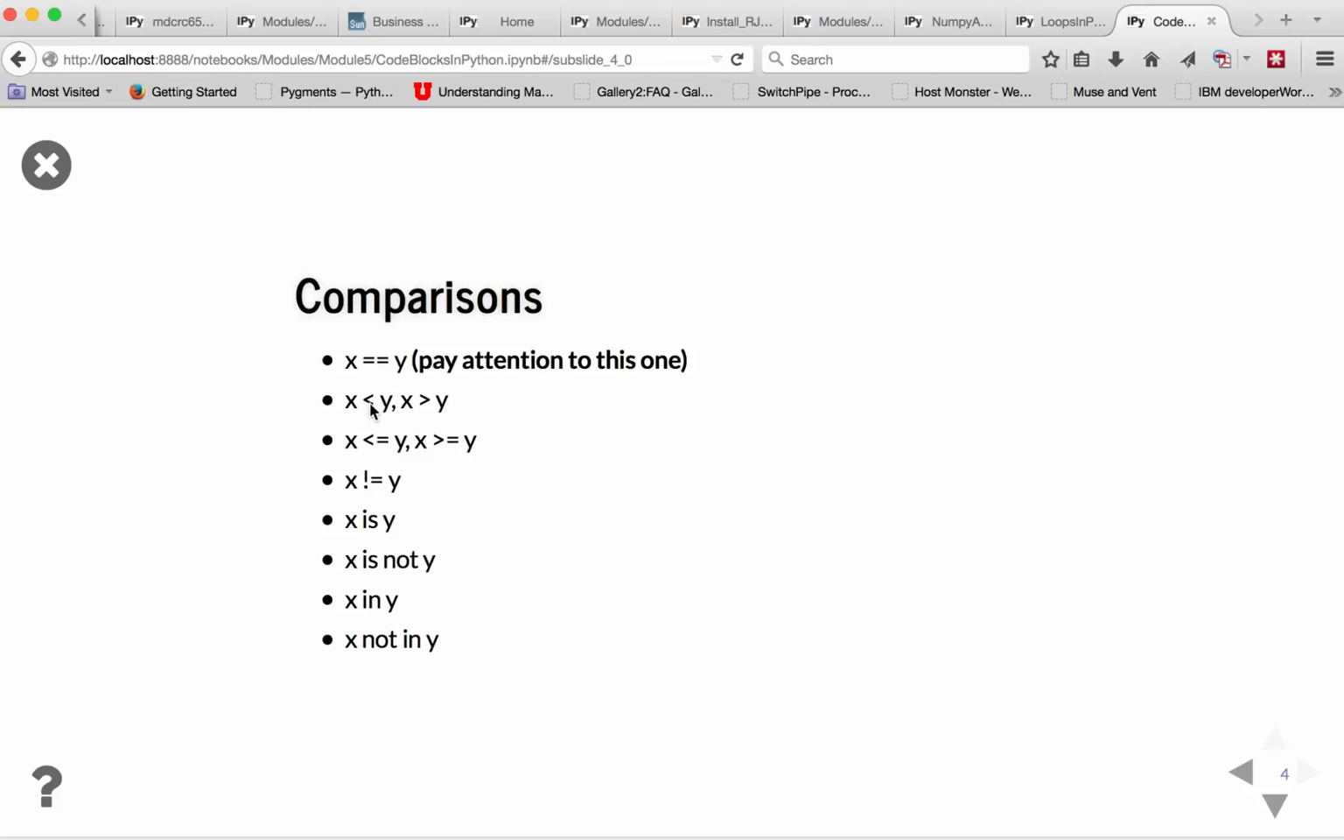So here we can do less than or greater than, less than or equal to, greater than or equal to, not equal to, and then there are some more English-sounding ones. x is y asks whether x is the same variable as y. x is not y. Also, x in y, x not in y.